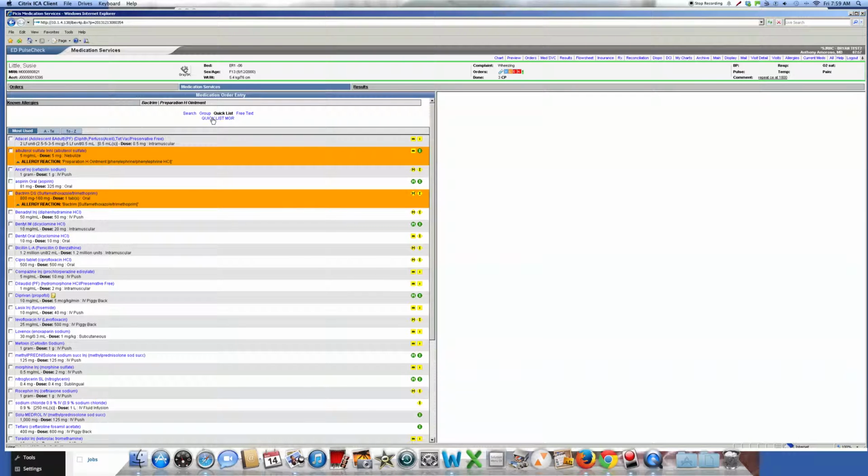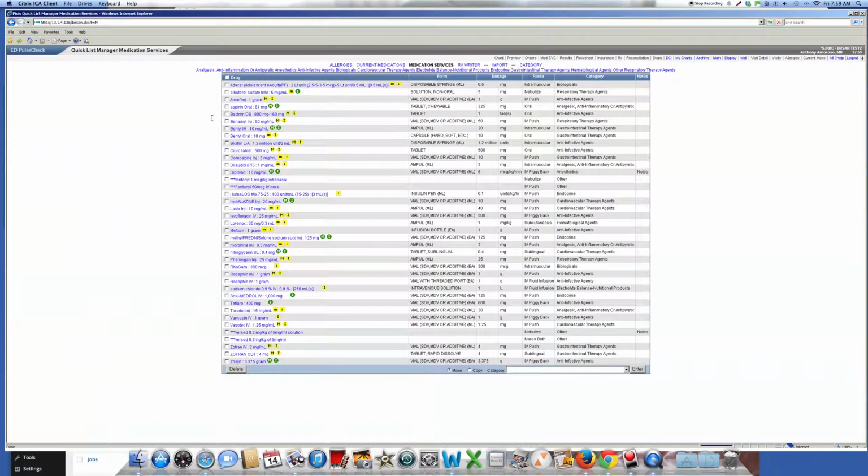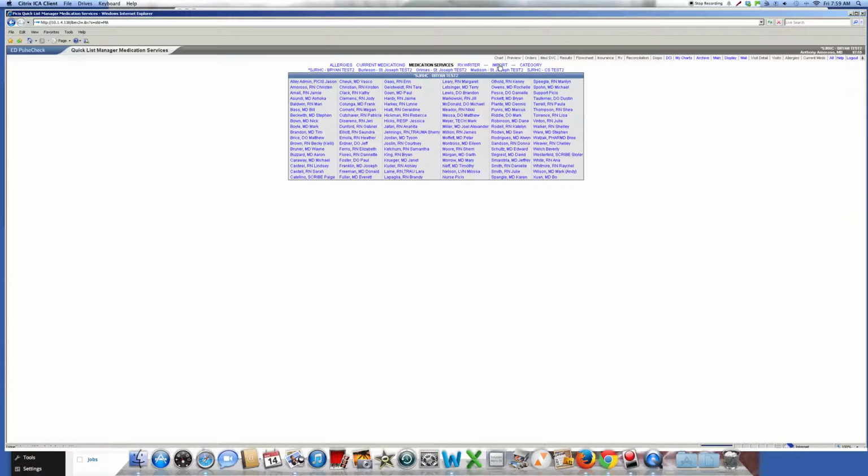The last thing I'll show you in here is a quick list manager. This is actually pretty helpful. I would encourage you, if you're starting from scratch, to look at that, because not only can I manage things, let's say that something changed and I want to get rid of it, so I can go to the quick list manager and delete, but more importantly is this import function up here. This allows you to import someone's quick list.